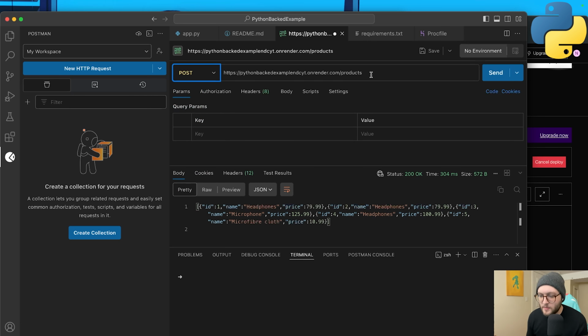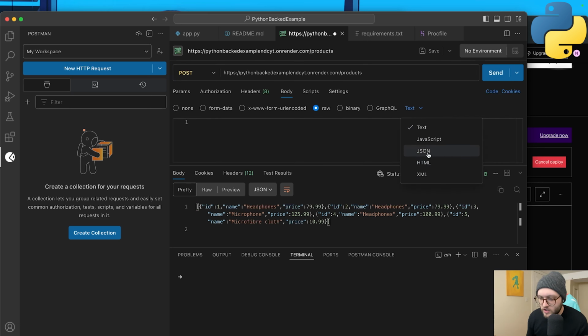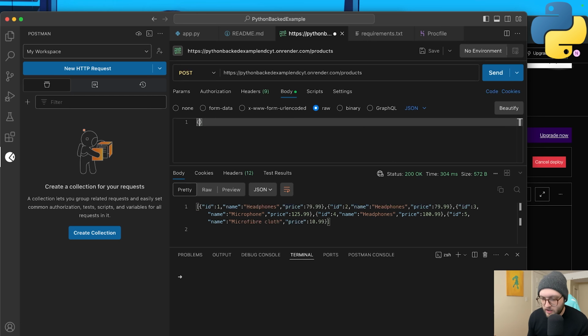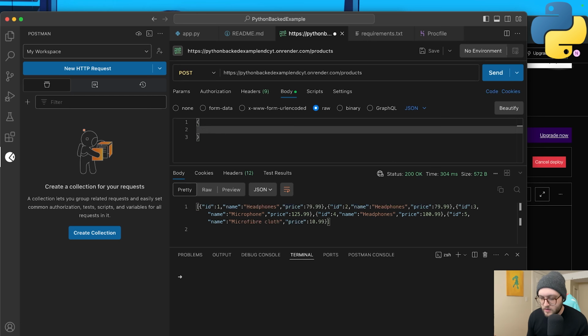Let's go ahead and post. And if we remember with our post, we should go to the body here. We're going to do raw JSON. All right, let's go ahead and try to add something. So we'll add our squiggly brackets. We need to give it a name. Let's go ahead and have this be, what do we want to add today? Maybe we can also sell phone charger.